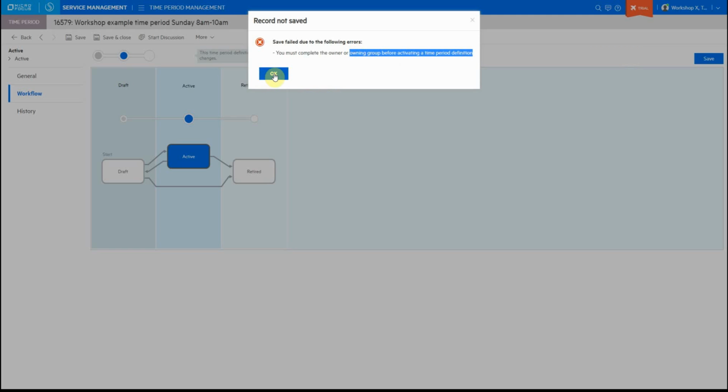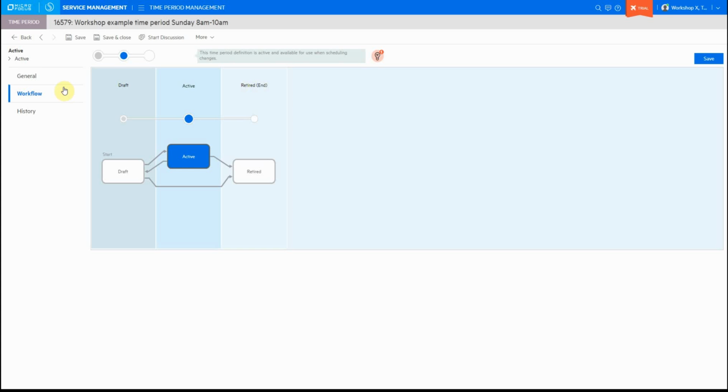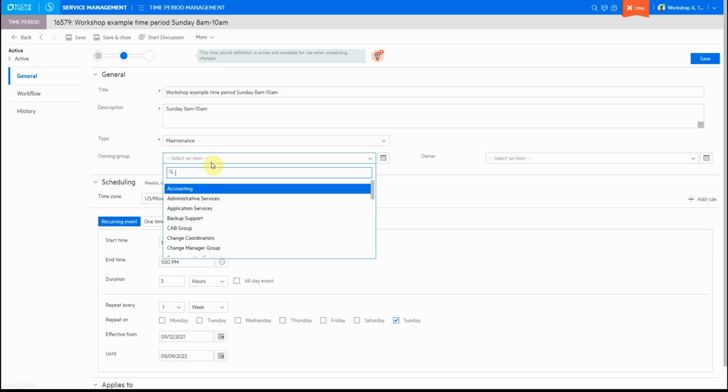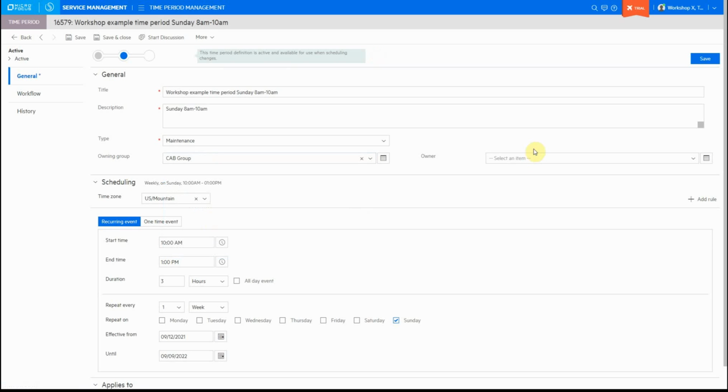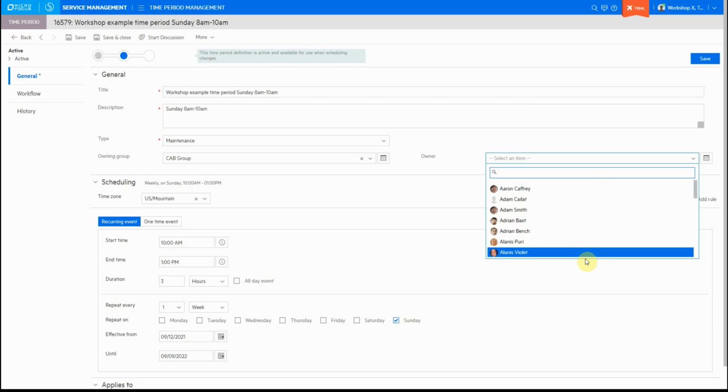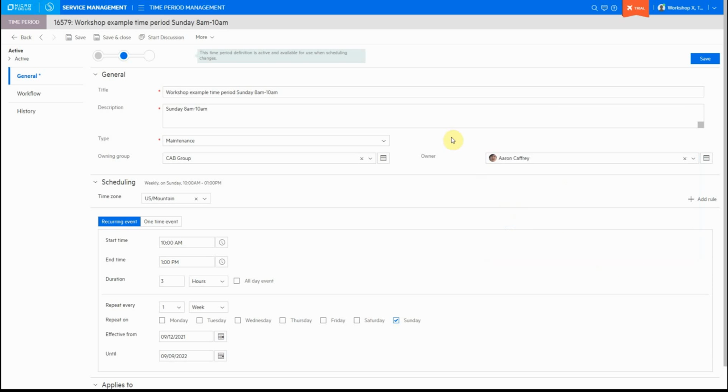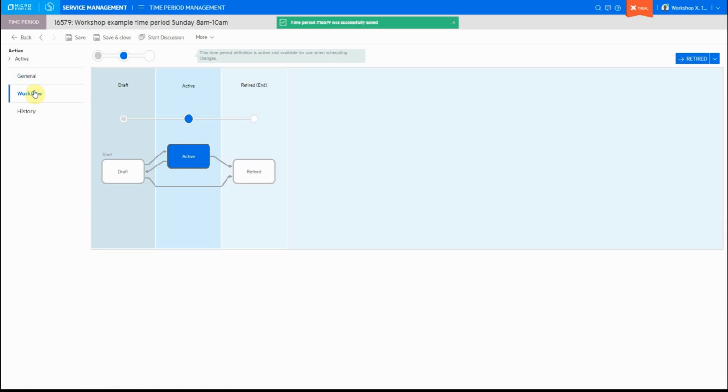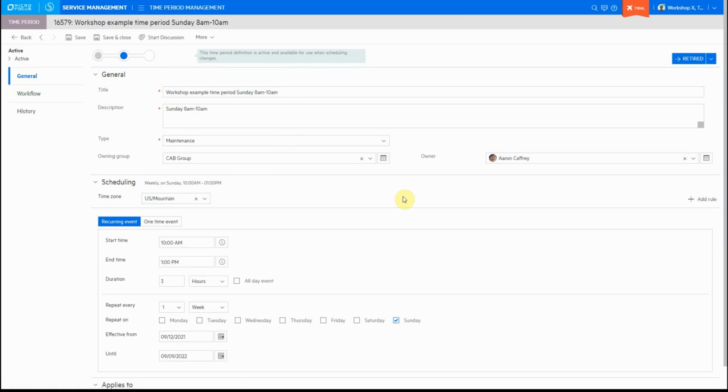And, oh, I forgot to fill out an owning group and an owner. So let's do that. So the owning group for this period, we're going to choose the CAB group, and an owner of, I don't know, Aaron Caffrey is going to own this one. Aaron's sample data. He gets used a lot because he's at the top of the list. Okay, so we are now in the active phase. We can confirm that by going to our workflow tab, seeing active there. So our time period is set up.